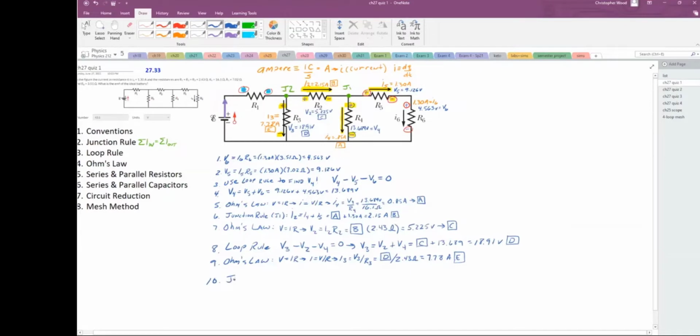Junction rule for J2 says what goes in must come out. Well, I don't know what's going in, but I know what's coming out. Here's what's coming out: I2 and I3. I2 is going to the right. I3 is going straight down.